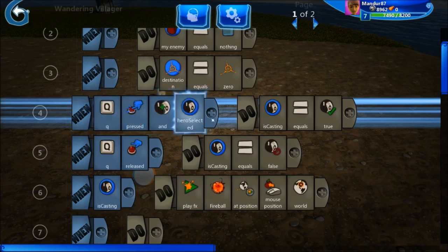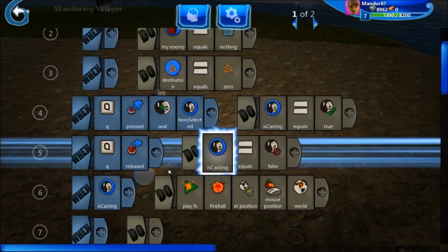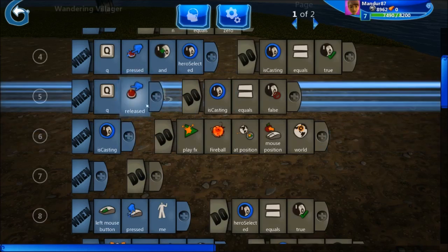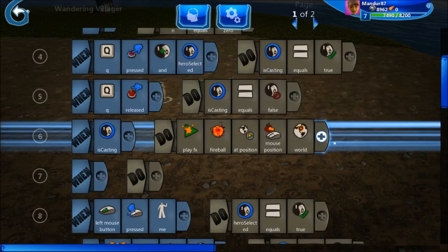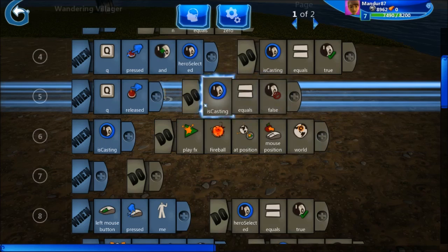I want to be sure that I'm beginning to cast when my hero is selected, but in the meanwhile, maybe someone unselects the hero, and in this case I don't want to cast anymore. So please note that as soon as you unselect the hero, it won't cancel the cast. We can implement that later on. It will just say if you have not your hero selected and you release the Q button, you will just stop casting.